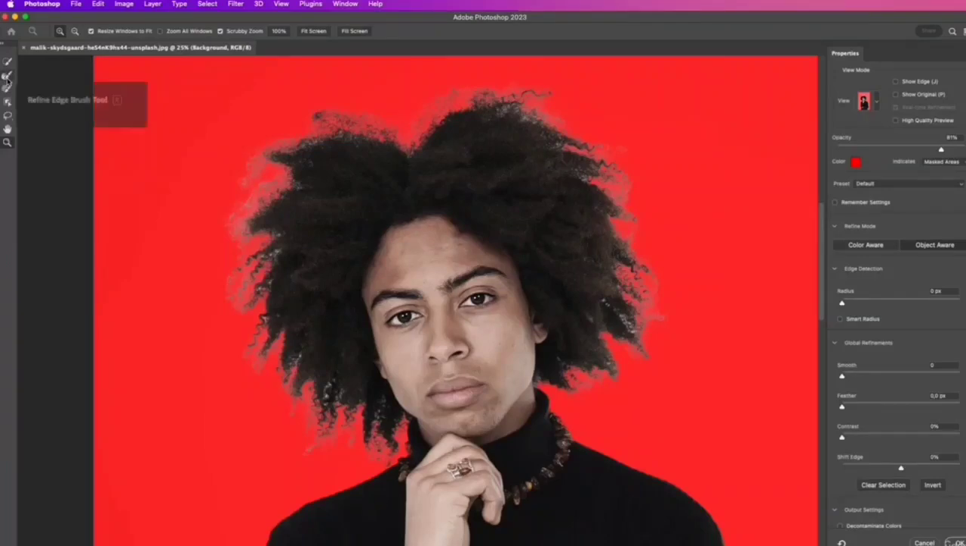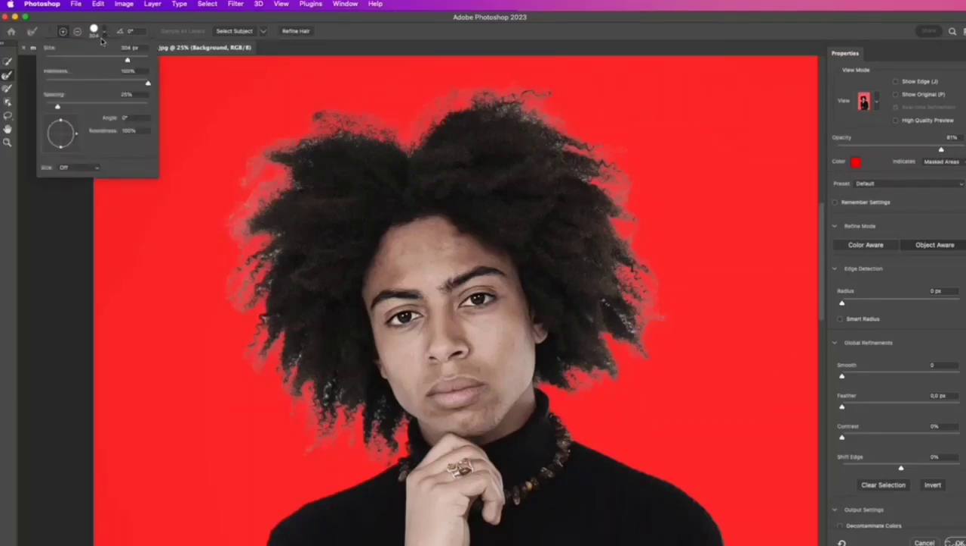To remove it, we use the Refine Edge Brush tool. We have the plus brush and the minus brush. We select the plus brush and we set its size. Then we click and drag over the hair. And here we are, the background leftovers are gone. We remove all the leftovers from the background on the hair.